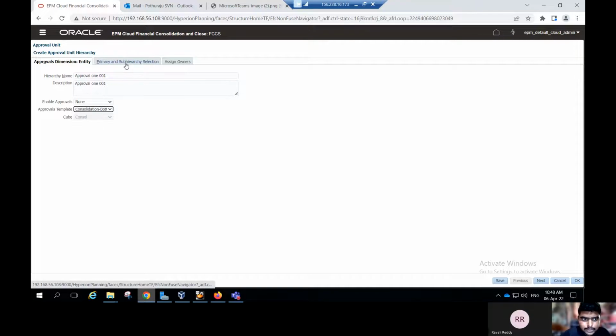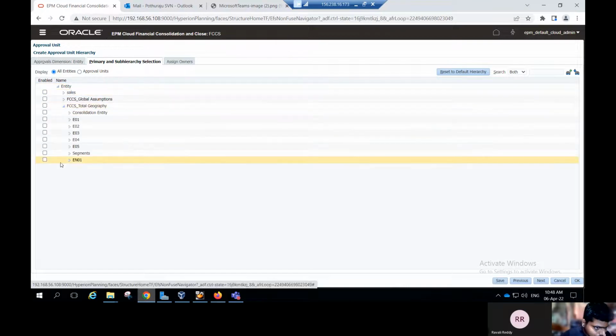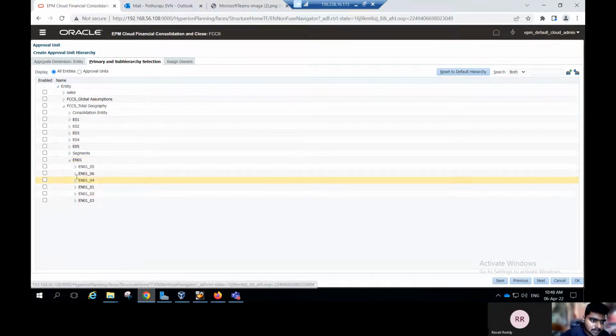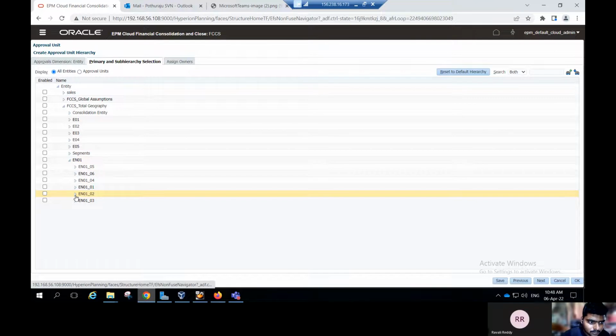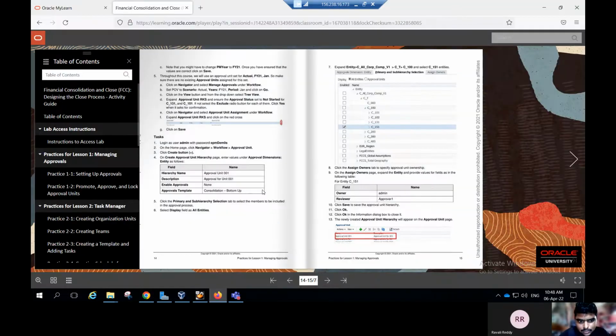After moving to primary and subsidiary selection, expand the entity and select each member or each entity. By default, if you are creating the approval unit, it comes with the entity dimension only. Entity dimension is used for business purposes. So selecting the member, you can select the EN0_02. After that click on the assigning access, again over to the activity guide. After assigning the primary and subsidiary selections, after that click on the selecting.